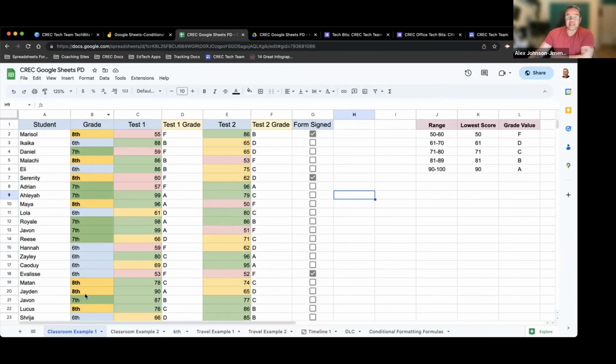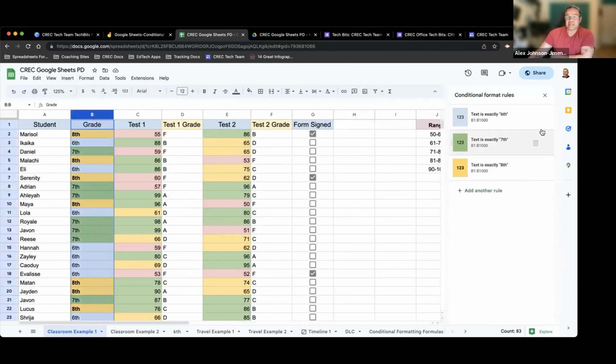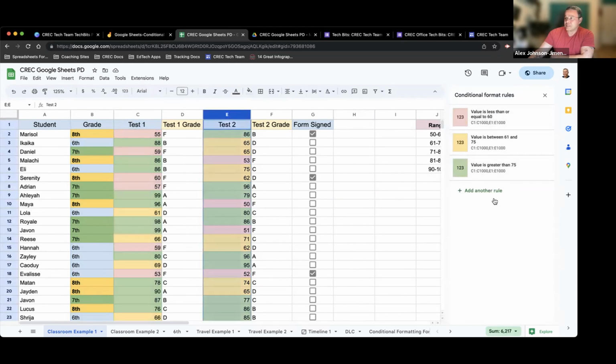One, I know that this has conditional formatting. So if I click right here and I do conditional formatting, the rules are right there. If I click on C, it shows me the ones for that column. If I click on E, it shows me the ones for that column as well. But how do I see them all? Okay, here's how you see them all.